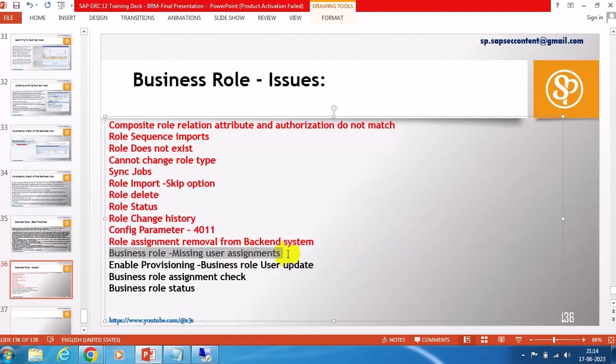Also, check the role consistency report. We just discussed the role consistency report. That also will help understand the missing business role assignments. Always the business role status should be production and complete status.